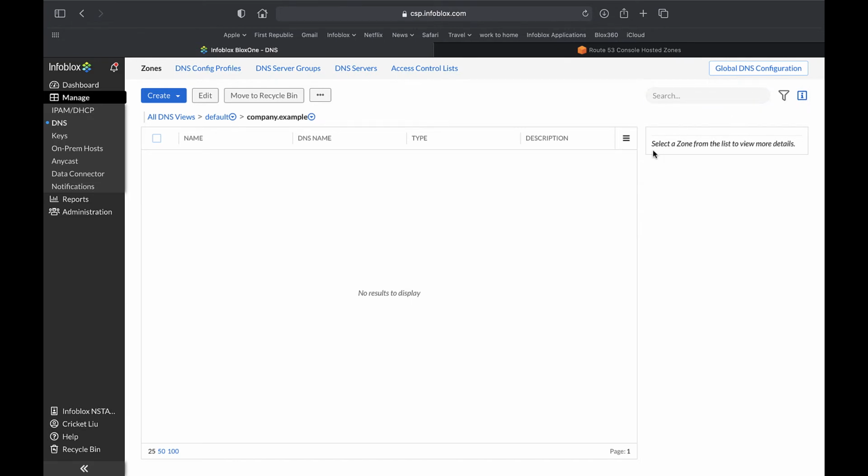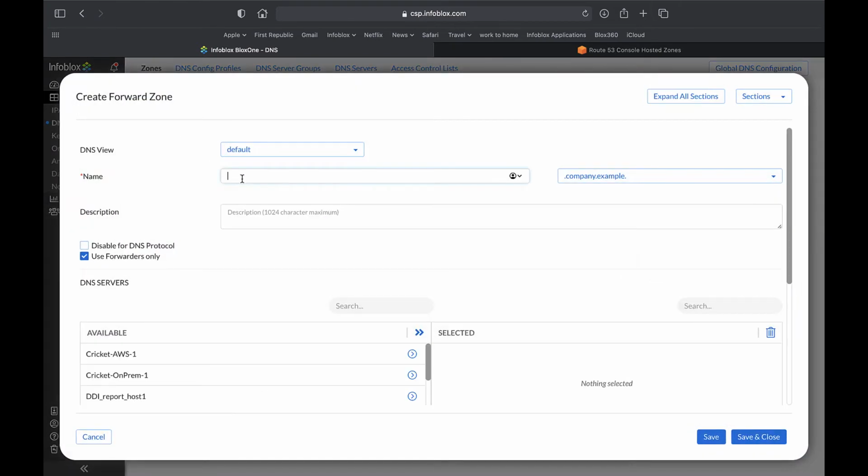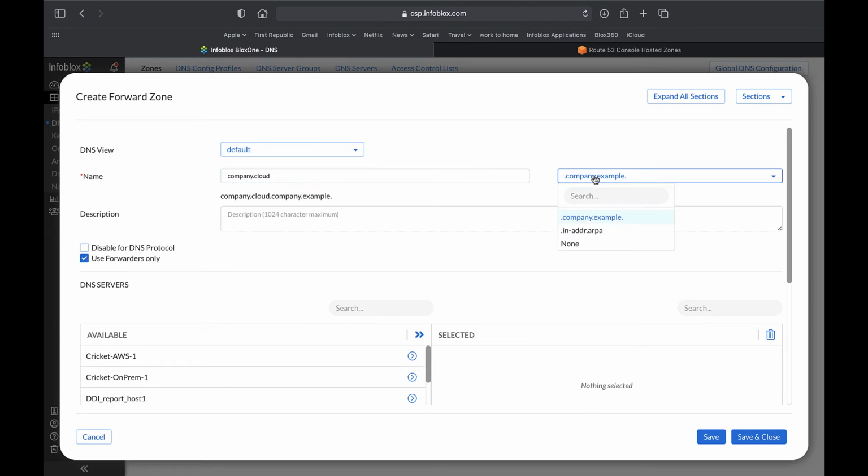Now let's configure conditional forwarding for the company.cloud domain. This is actually forwarding for the entire domain, not just a zone, since it applies to queries for any domain name that ends in company.cloud. So we go to Create, we say Forward Zone, because for whatever reason they call it a zone. In name, we enter company.cloud. Now it wants to append company.example here, so we'll tell it not to.